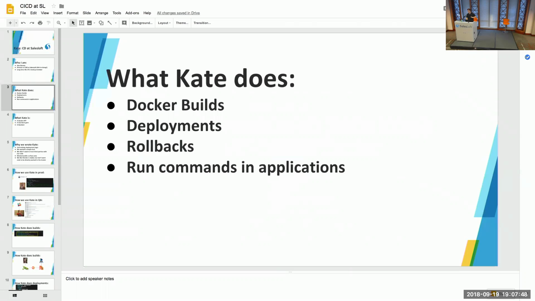It's not our full continuous deployment pipeline. It works with our tool called CodeShip that actually is the tool that pulls down code, runs tests, things like that, which then kicks off K8 deployments.